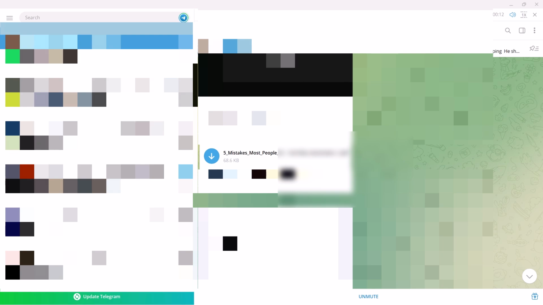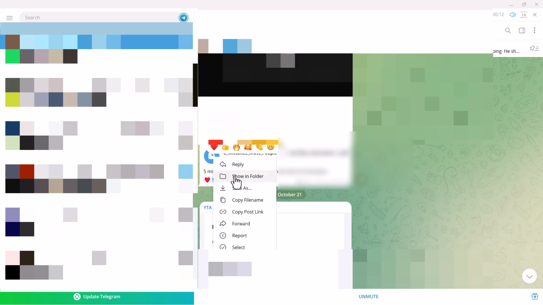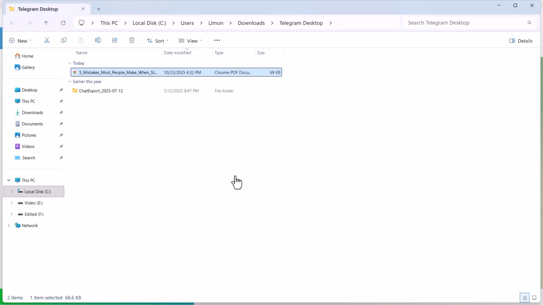In this video, I'm going to show you how to find Telegram downloaded files on your PC. First, open the Telegram application on your computer. Let's download this file. Now, right-click on the file and select Show in Folder. It will open your Telegram Downloads folder.